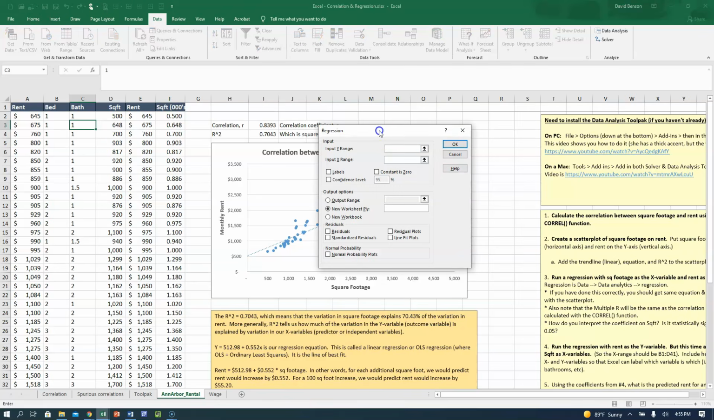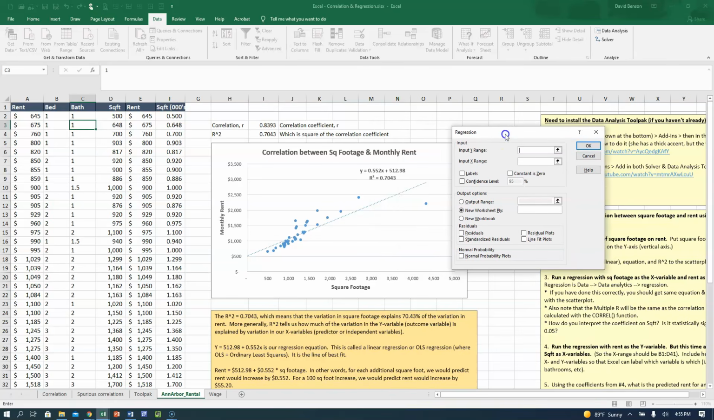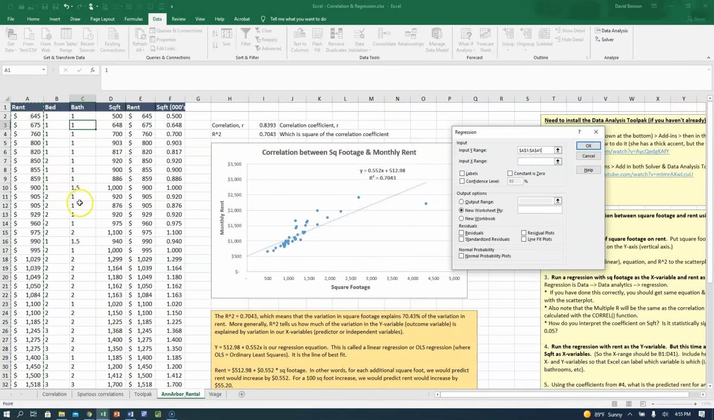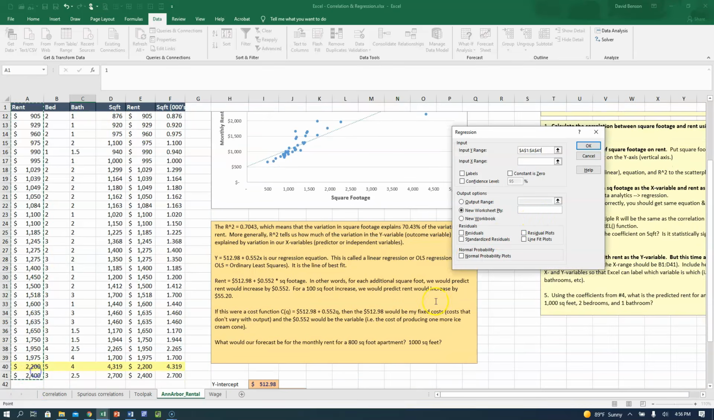Okay, so when I click on that, I've done regression. So the Y range is what is on my Y axis here, which is monthly rent, and I'm going to include the header in this. So I'm going to put in from A1, Control Shift down to A41. And sometimes it won't let me do that Control Shift down. So I'm going to go from rent, and I can just slide it as well.